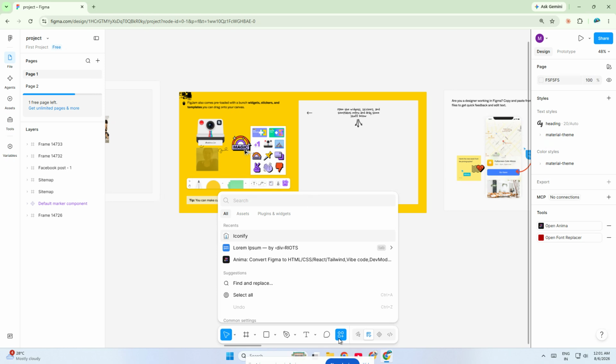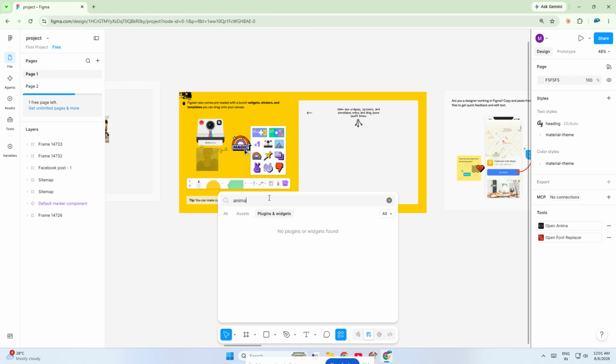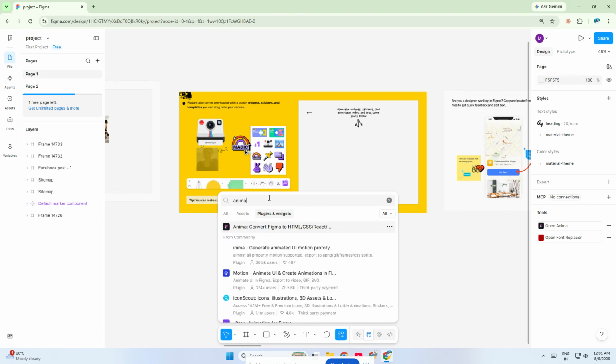Once the menu appears, choose Plugins and Widgets. This will take you to the section where you can search for and run third-party plugins directly inside Figma. Now use the search bar and type Anima. Anima is the plugin we'll use to convert your Figma design into React code for free. When it appears in the results, click on it and then run it.